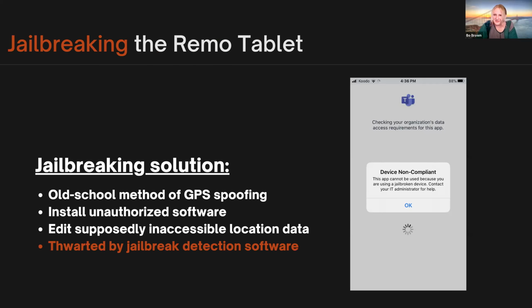So he tries to think of a solution. What about jailbreaking the Remo tablet? This is the classical way of GPS spoofing. You jailbreak the device so you can edit the data inside, and you change the values of the data to what you want. This would involve installing unauthorized software, and this gets unfortunately thwarted by jailbreak detection software, which these managerial tablets have.